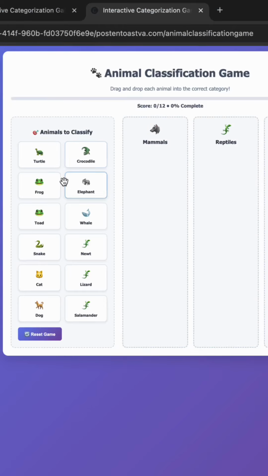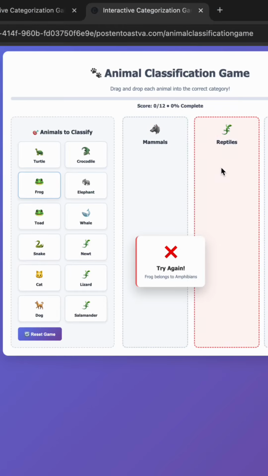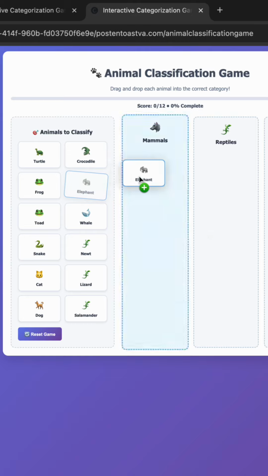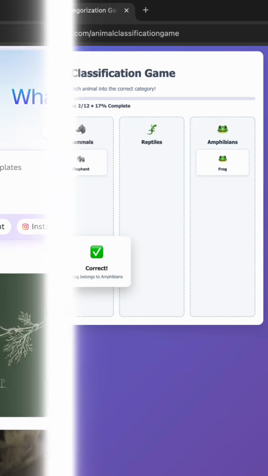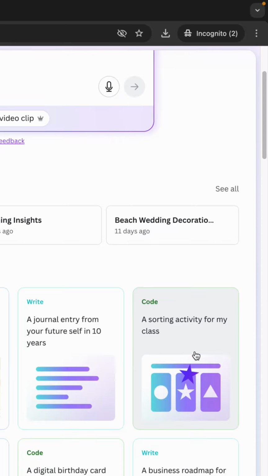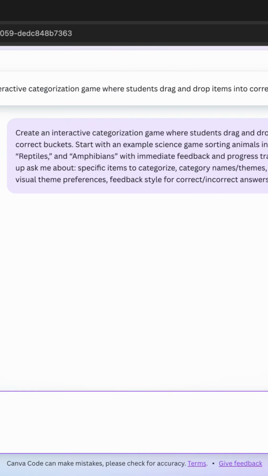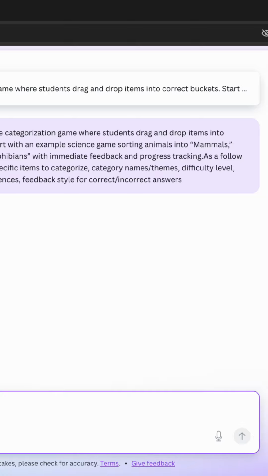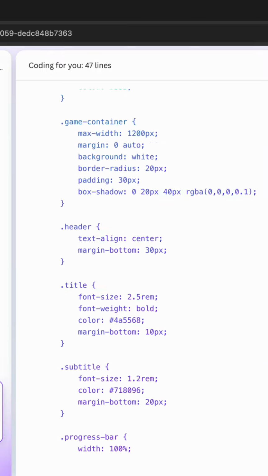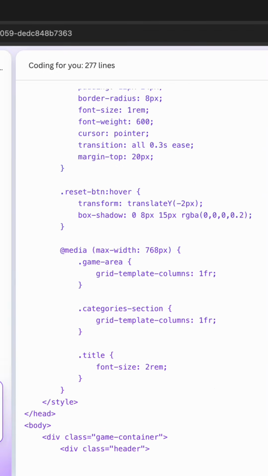Want to create an interactive game or sorting activity for kids or for your class? Then be sure to watch till the end. Go to Canva AI and select this one. So just be very specific with what sorting activity or interactive activity you want. Don't worry, I will comment down the prompt I use here. Just wait till the coding finishes.